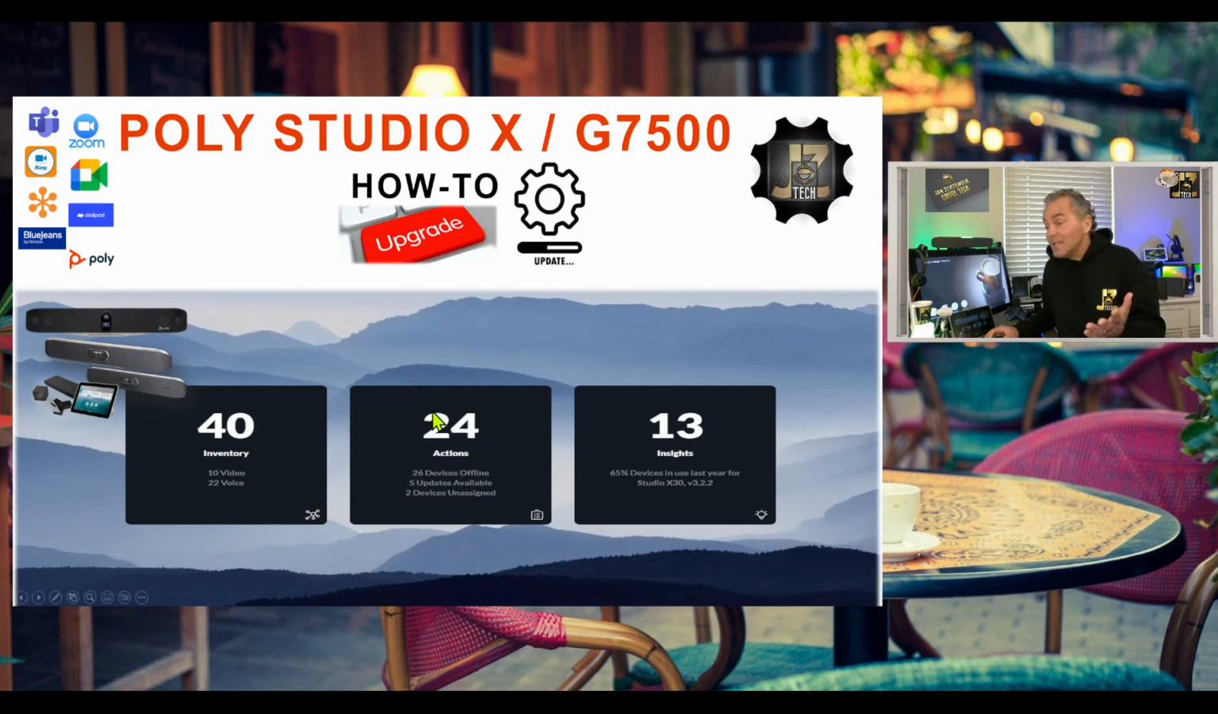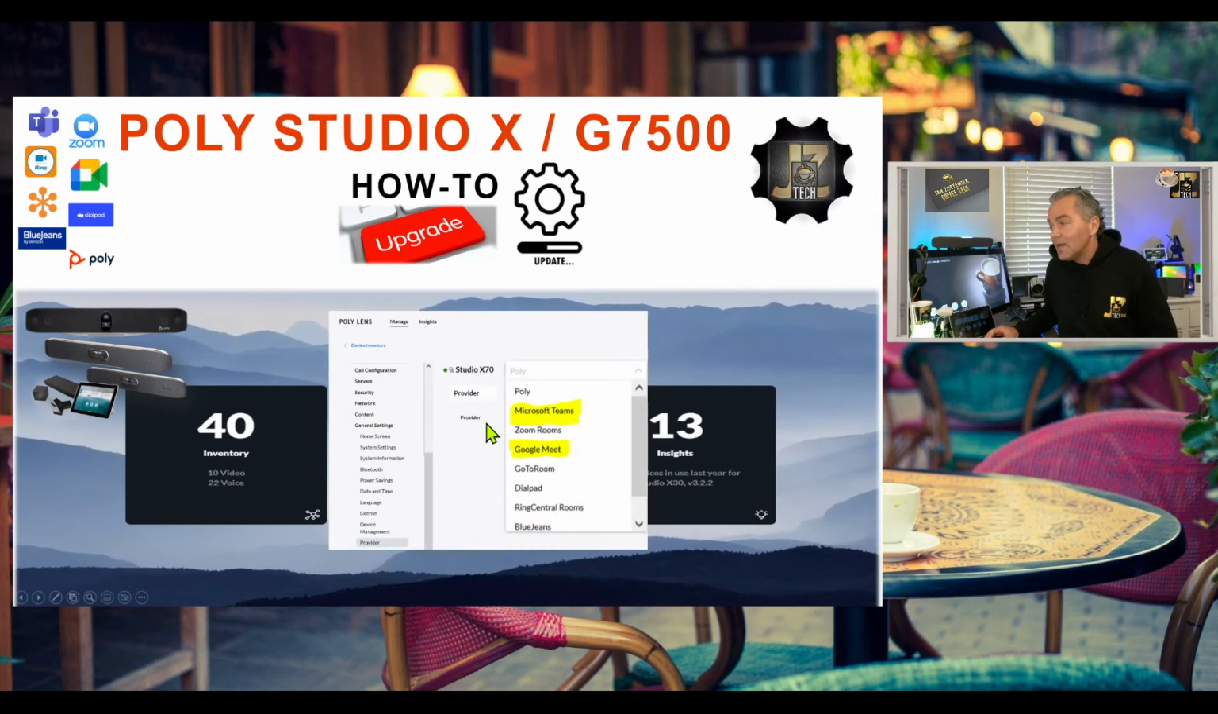Now, if you look at the PolyLens, what happened is now you got, for example, on the X70, because that is now Teams certified, you see the options now on Microsoft Teams, and also another new one is Google Meet. That is supported on the X70 and not on the G7500. So you will see Google Meet, for example, on the X30, X50 and X70. And with Microsoft Teams, you see that now with all the devices: 30, 50, 70 and the G7500. Here you can select that now in PolyLens as a provider.